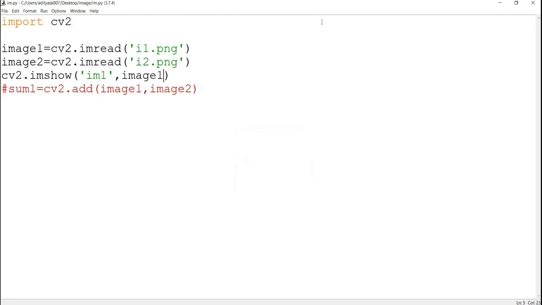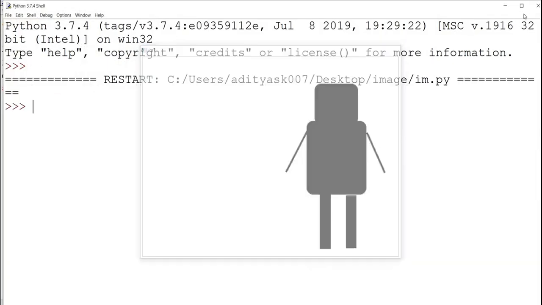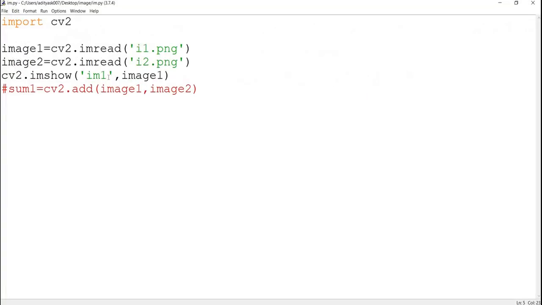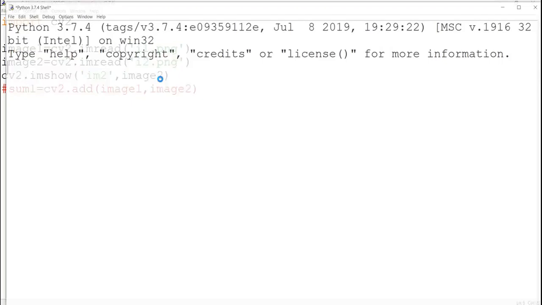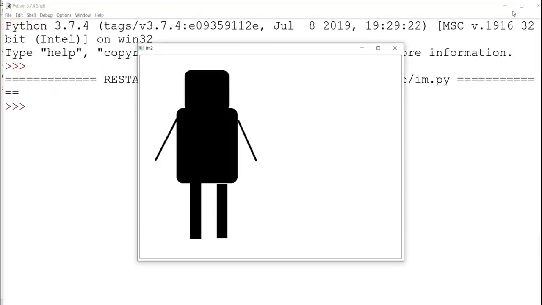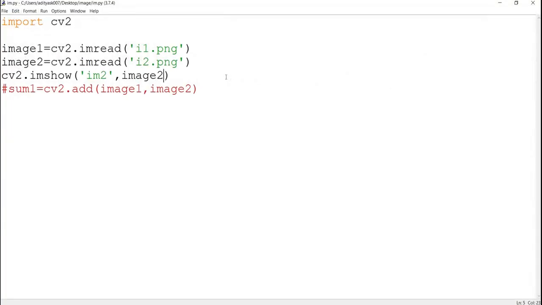If I want to display that, yes, it is getting displayed, so that is fine. If I want to display image 2, I will type in image 2 and display this. So these two are being displayed. Now the next thing is I want to add these two. So how do I add these two? It is pretty simple.